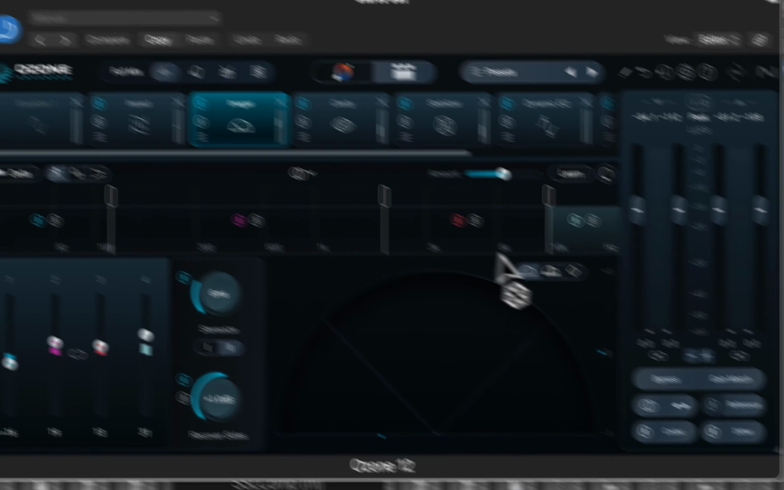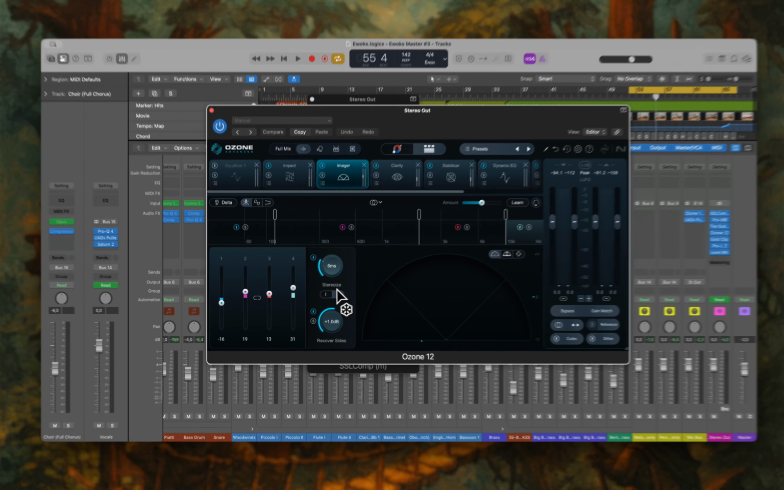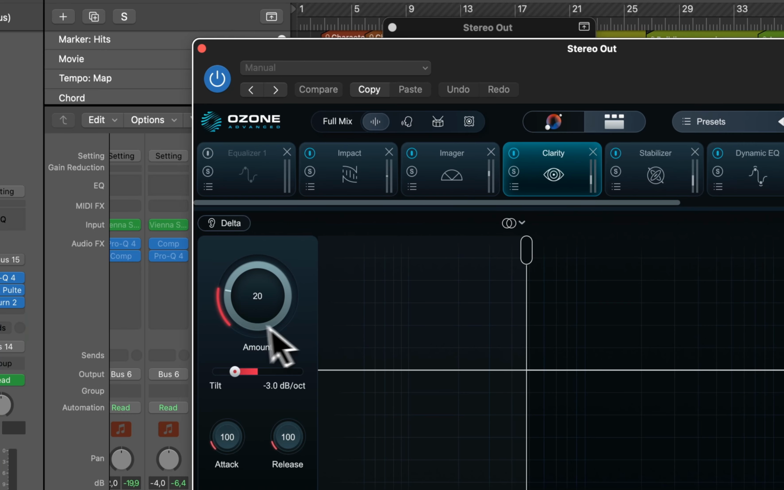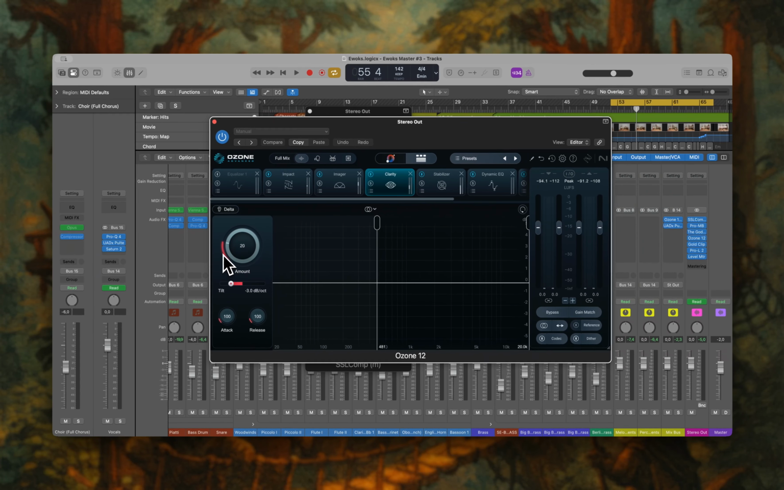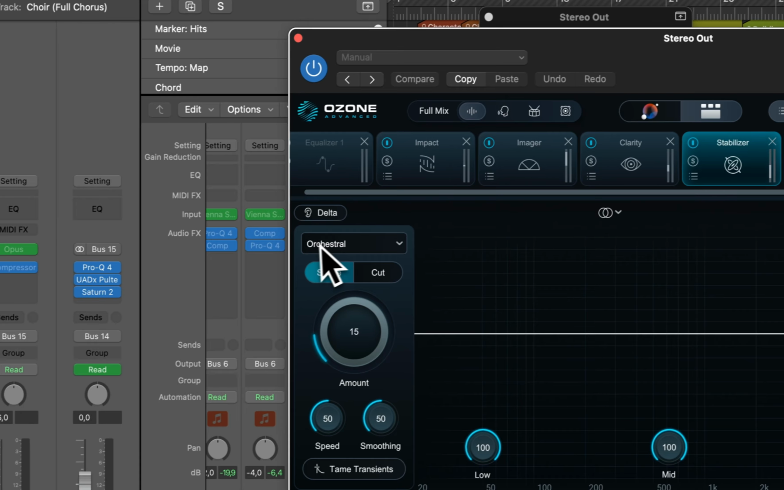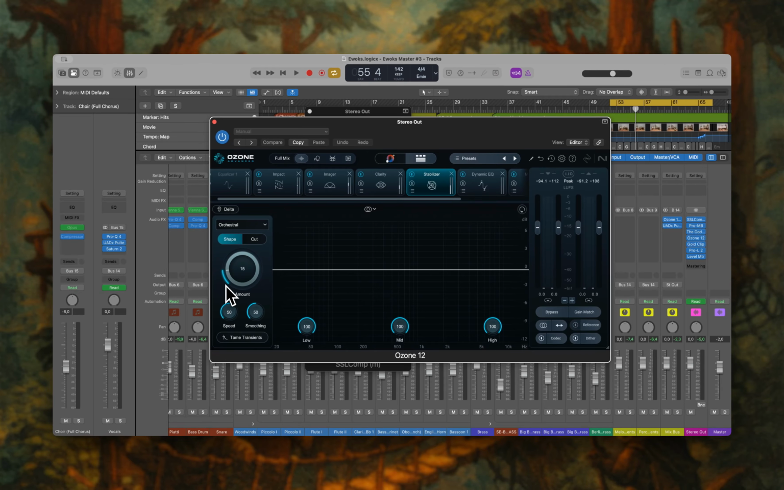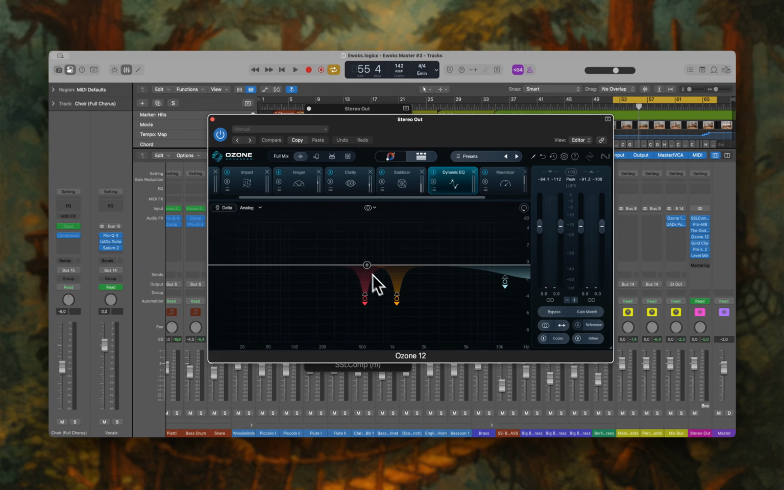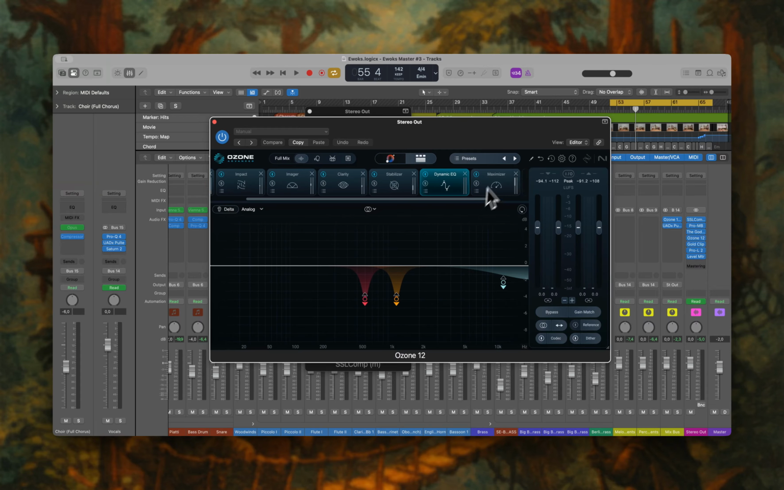An imager just to see if we have phasing issues, which we usually don't have with software instruments. And just a 1 dB side recovery. Clarity, something I find quite important, also dialed back a bit with regards to the initial setting, just to have it more clear here. Stabilizer with an orchestral shape, also dialed back a bit, just very subtle in that way. Dynamic EQ, some problematic frequencies that I thought needed a bit of attenuation treated.